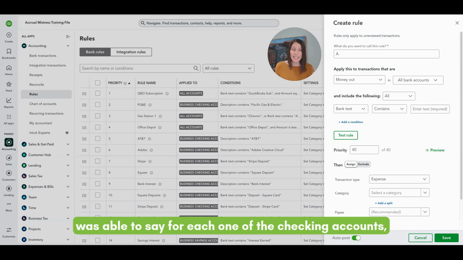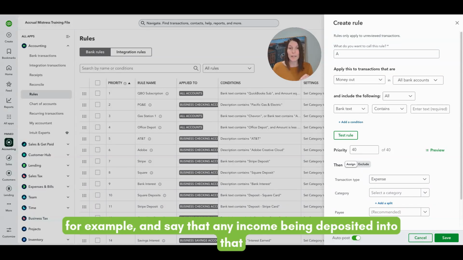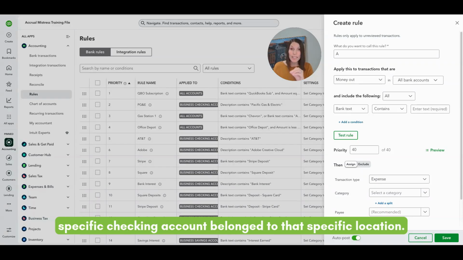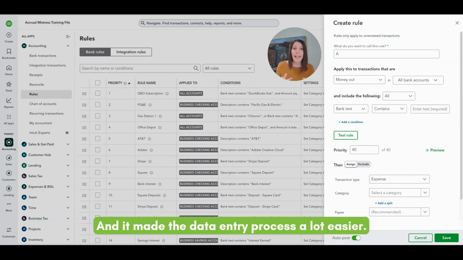So for each one of the checking accounts, I was able to create a rule for income, for example, and say that any income being deposited into that specific checking account belonged to that specific location. Nice and easy, and it made the data entry process a lot easier. Same with all the outgoing though, right?